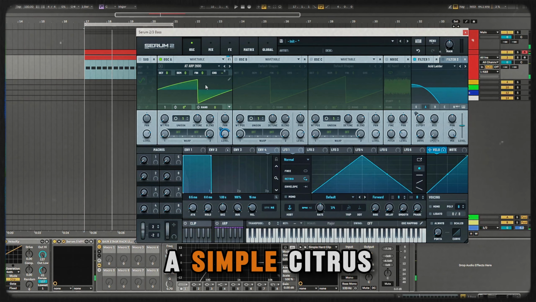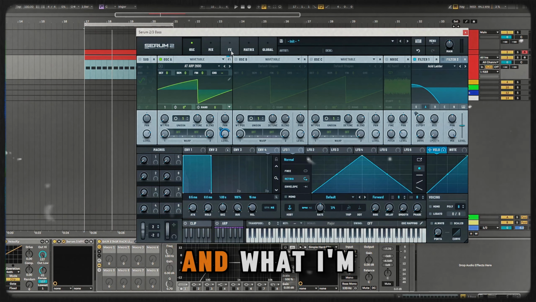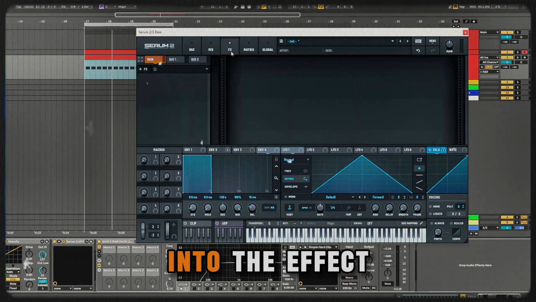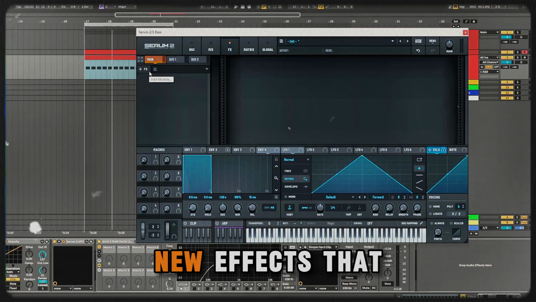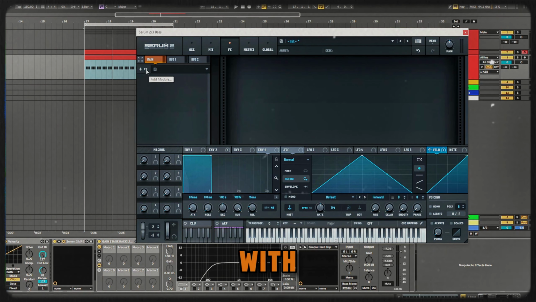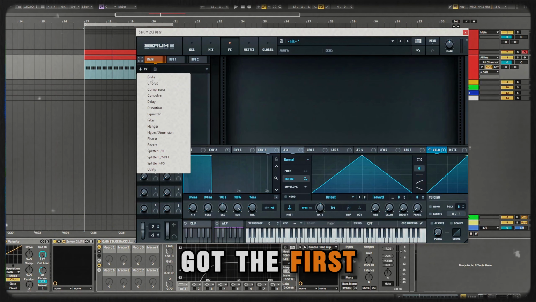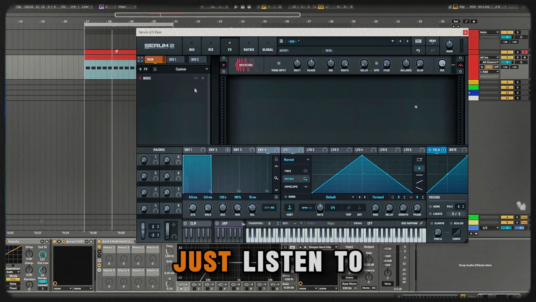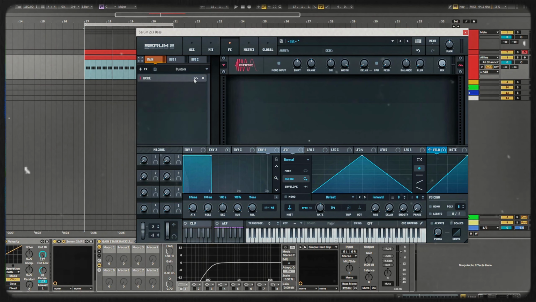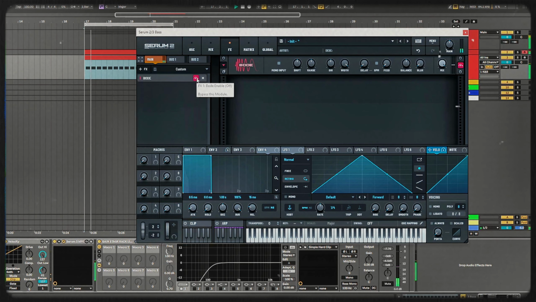so we have a simple Psytrance bassline, and what I'm gonna do now is go into the effects section. There are two new effects that I want to experiment with. So we have the effects over here, and then we got the first one, the bowed one. Just listen to what it does. This is a bypass button.